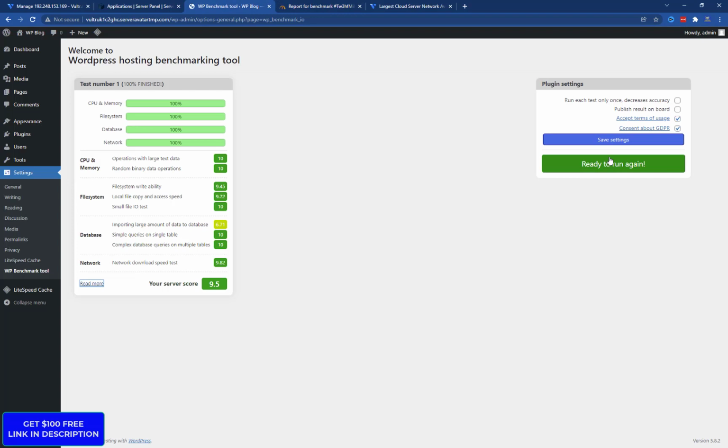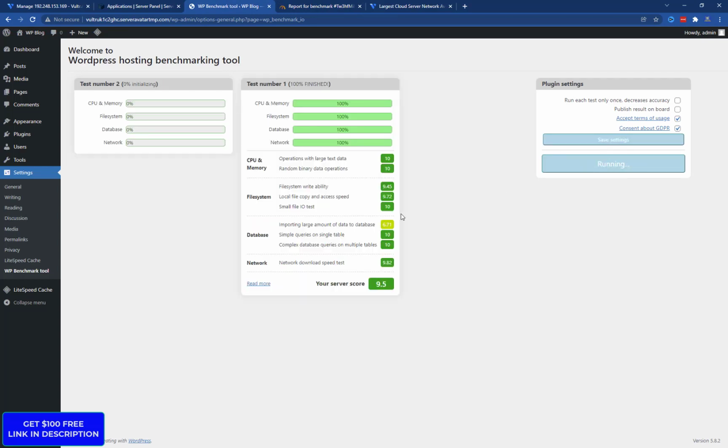Let me set up another test. You see, guys, you get what you pay for. Vultr is a premium service. I'm just smiling at the amount of 10s I can see here. It's almost a 10. I think the highest I've ever received is 9.7.